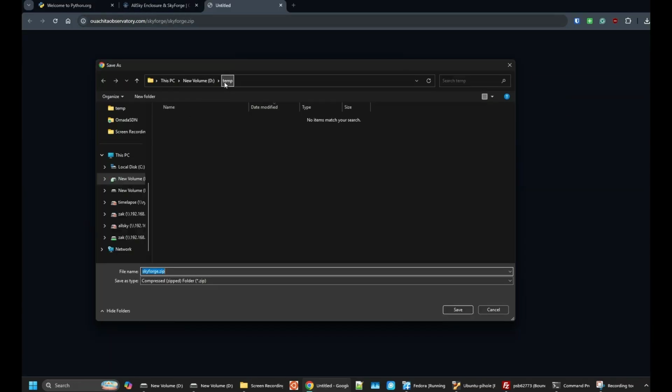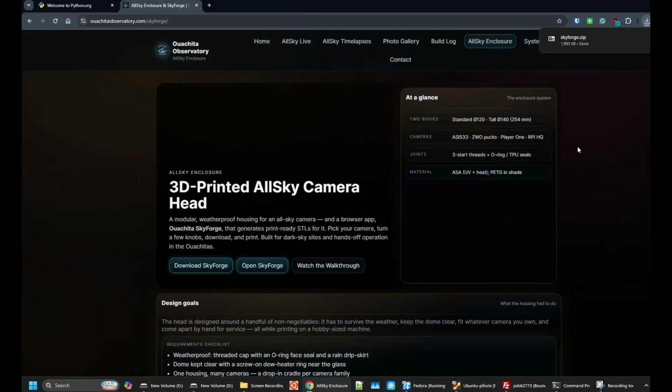You'll be prompted for a location. I'm just going to drop this into temp. So SkyForge, it is a zip file. Now, if you get prompted by your web browser that it's not safe, some web browsers have additional security that may say zip files are not safe. They're safe. They're just compressed files with additional files inside of them. So just choose to keep it if you're prompted. Okay, so we've got it downloaded. We will go ahead and open it.